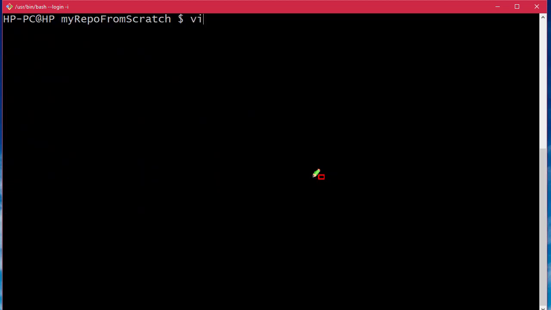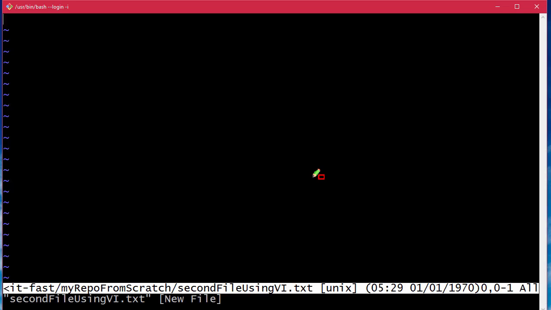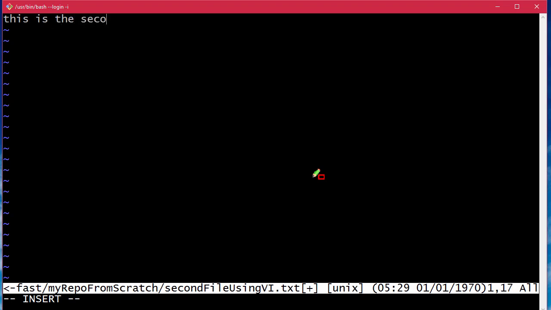Now we'll create a second file using the vi editor, or the vi command. Vi second file using vi.txt. Okay, so the file is a new one, so it contains nothing. Let's press the I on the keyboard and that will allow us to insert some contents. So let's type some simple contents. This is the second file using vi editor.